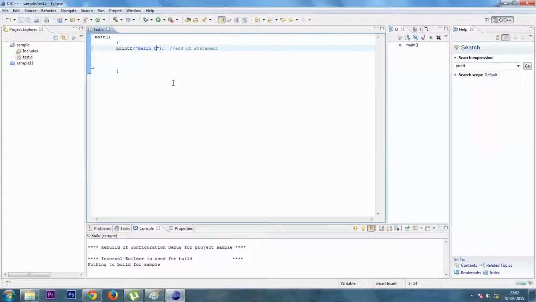I'm going to save it using Control S. Now you have to build this project so that it can generate the binary files. Over here you can see no binary files are generated because the project is not built. So let us build the project first. And how to build the project?